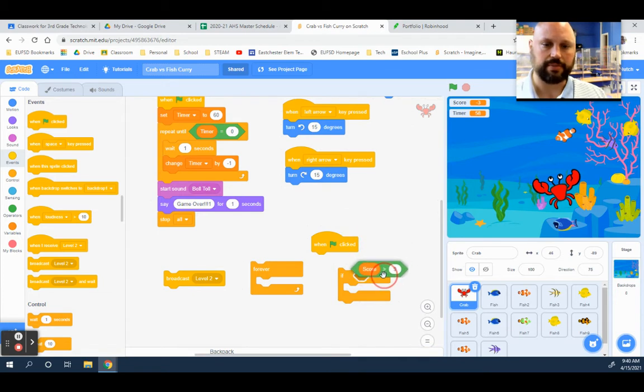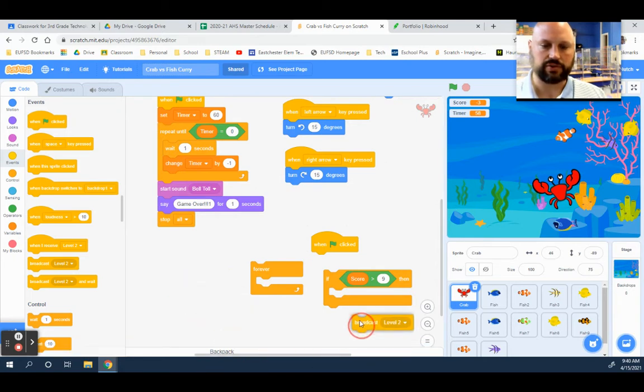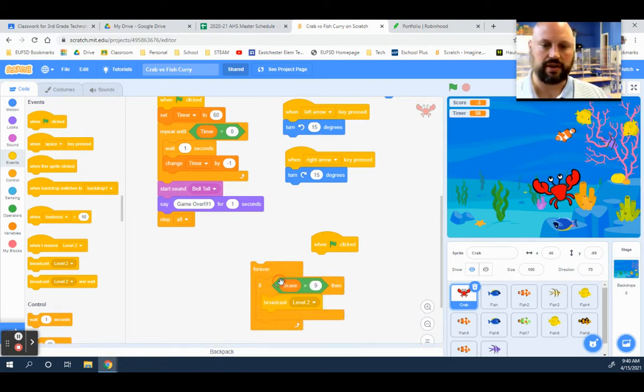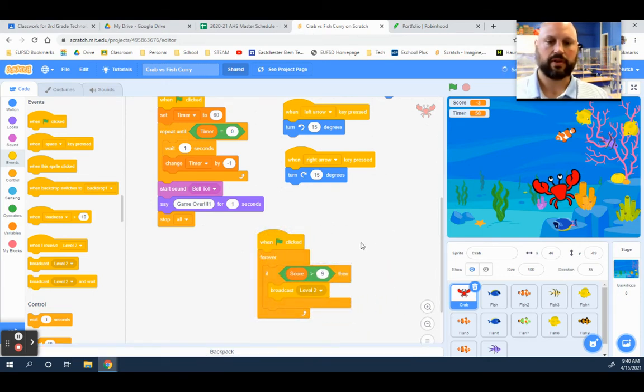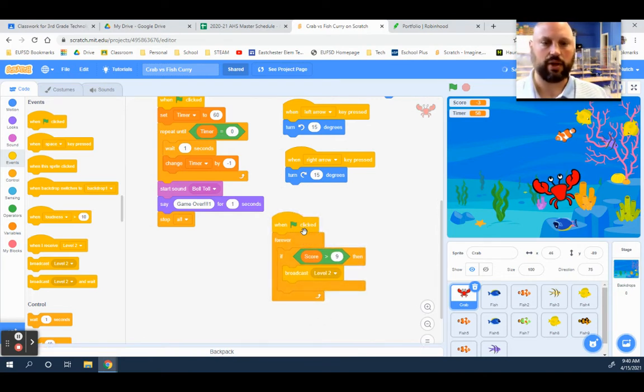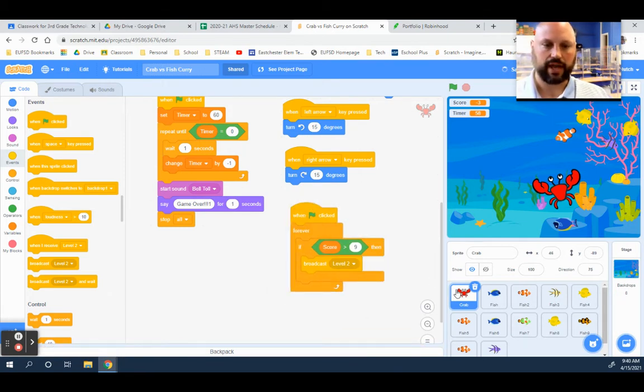And we're going to put this diamond-shaped operator into the if-then block. The broadcast level 2 will go in the if-then. So basically it's going to read if the score is greater than 9, then broadcast level 2. And we're going to put that in a forever block, so it happens throughout the whole time. And then we're going to put a green flag on it. So when the green flag is clicked, for the entire time, whenever the score gets greater than 9, we will broadcast level 2. That just means that we're going to tell the computer we're going to level 2. That's the first part of the code. And again, we're coding our main sprite with this. So this is the crab.